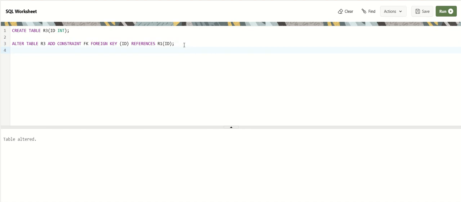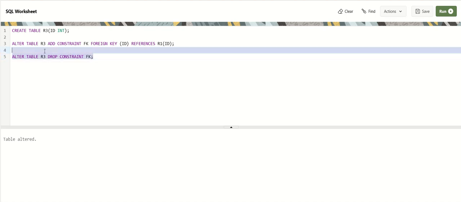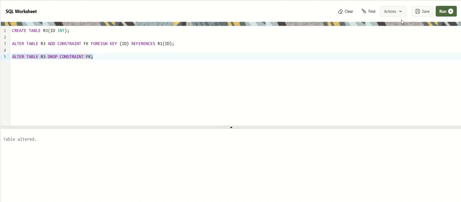It means this is another way we can also add the foreign key constraint. Let's see how we can drop it. Alter table name R3, drop constraint name. Constraint name is FK, right? So let's see if we are able to drop this with the help of this alter command. Yes, table altered, it means it got dropped successfully.